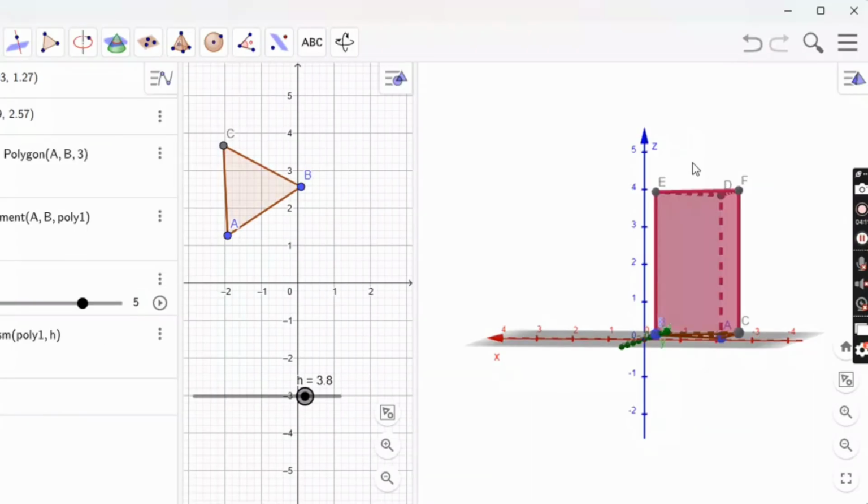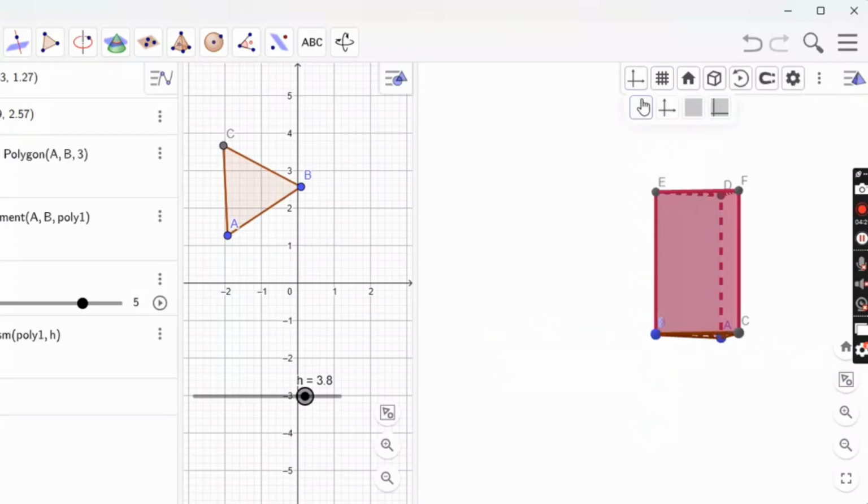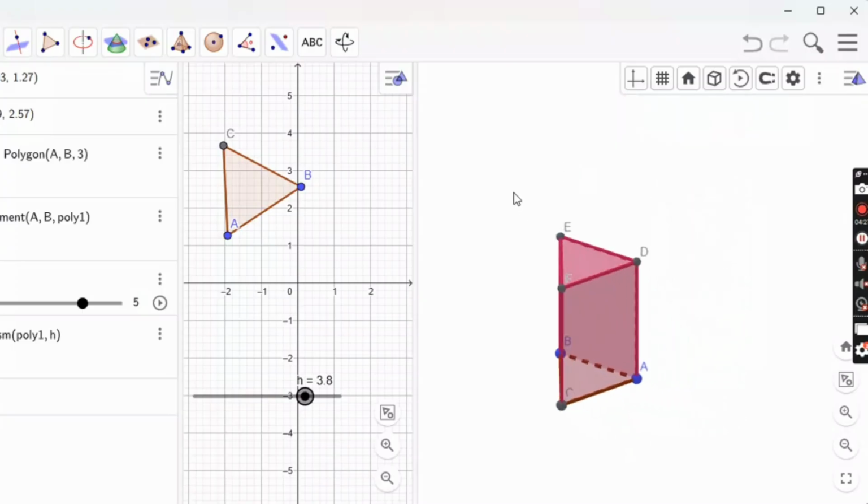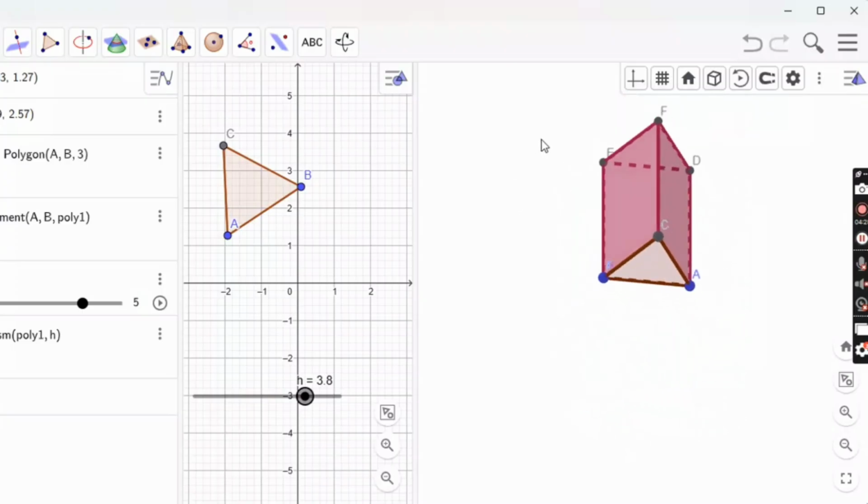Now if you want to clear these lines here, we can come here and click here and click empty like this, then everything goes so that you have the actual shape there. Very nice, very interesting. So this is our triangular prism. For a triangular prism, the base is a triangle and the lateral faces are rectangles.